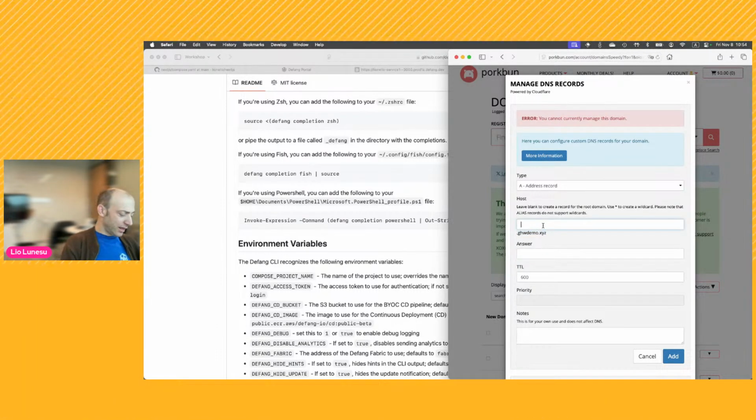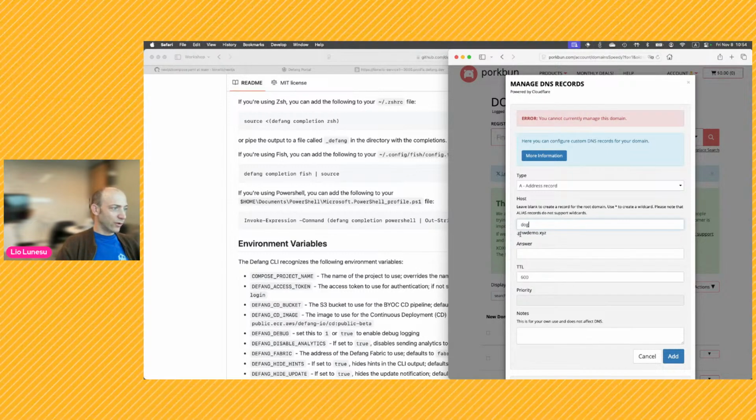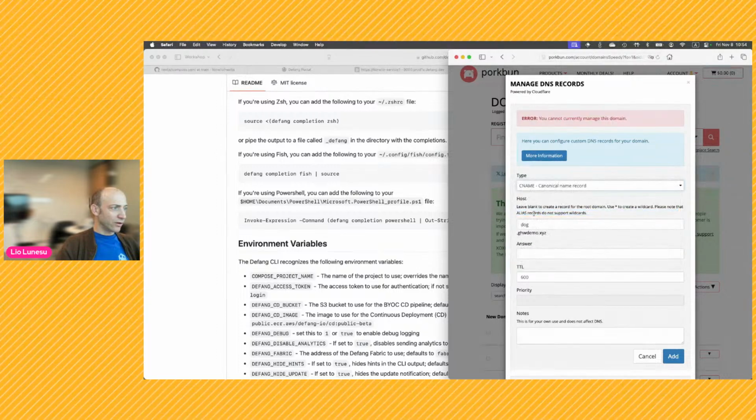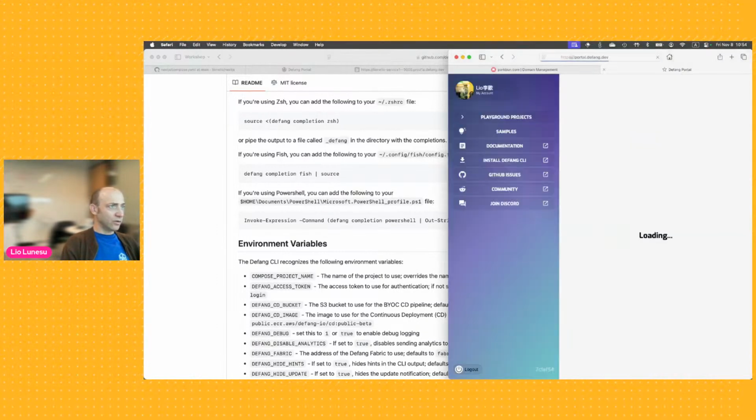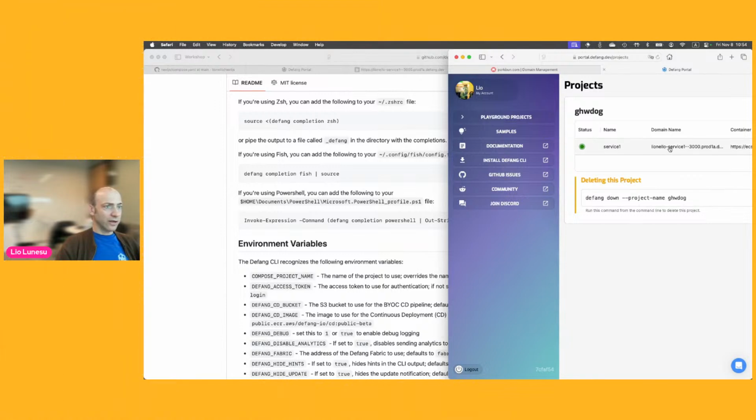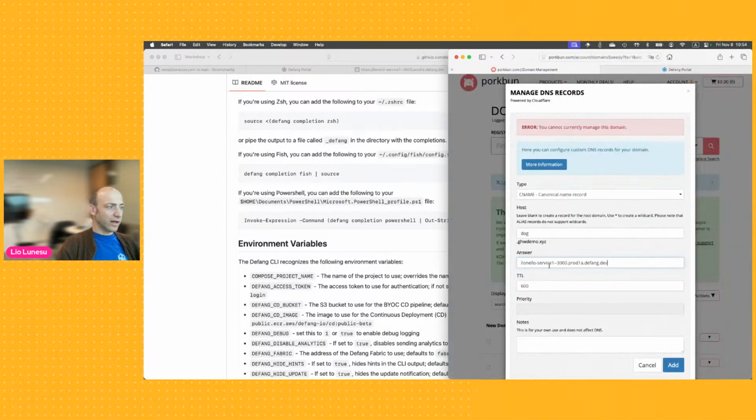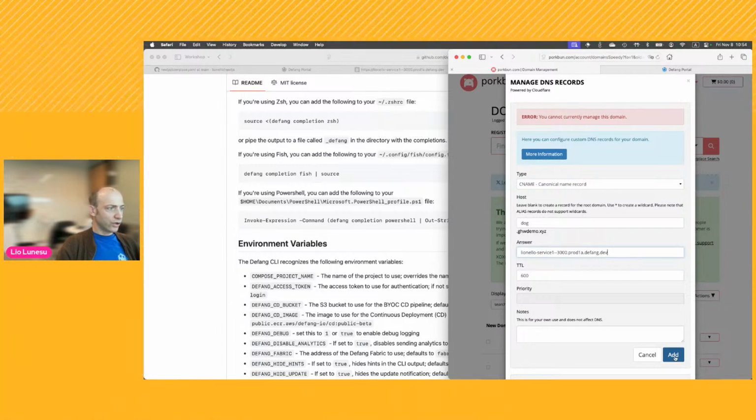So I'm going to say doc.global hack week demo. It's going to be a CNAME record, and this is going to point to the address that we already got, right? So in here, we see the address we already got. So copy that, and I'm going to paste that in the domain management. Yeah, that looks good to me.